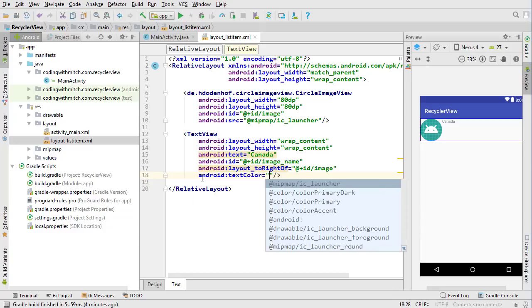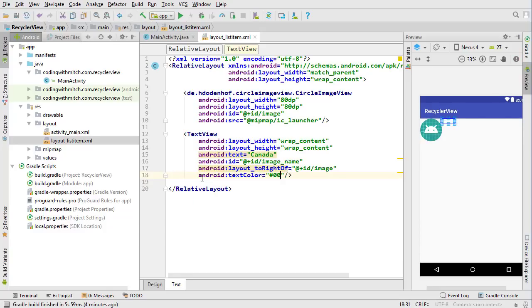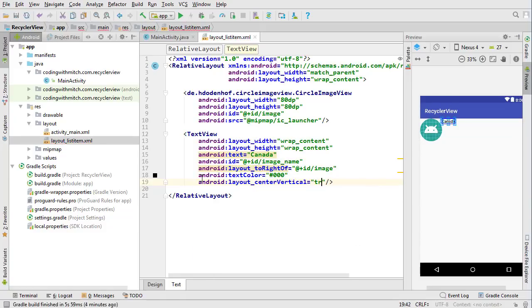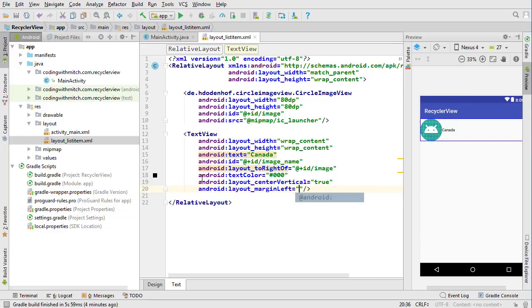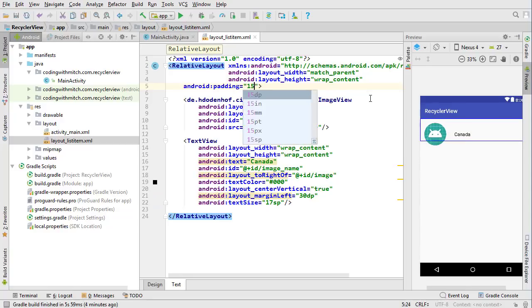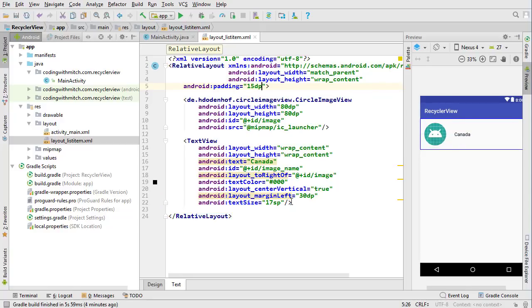And I'm going to change the text color to black. So just go #000, that's the hex color for black. And I want to align this vertically, whoops. Vertical, center vertical, true. And that'll kind of drop it down into the center of the layout there. And now do margin left to slide it over away from the image a little bit. And I'm going to change the text size to 17 SP just to make it a little bigger. So that's generally what we want this layout to look like. I'm just going to add a little bit of padding to the top here, 15 dp, just to kind of bring it all into the center. But that's generally it. That's pretty much what we want this to look like.